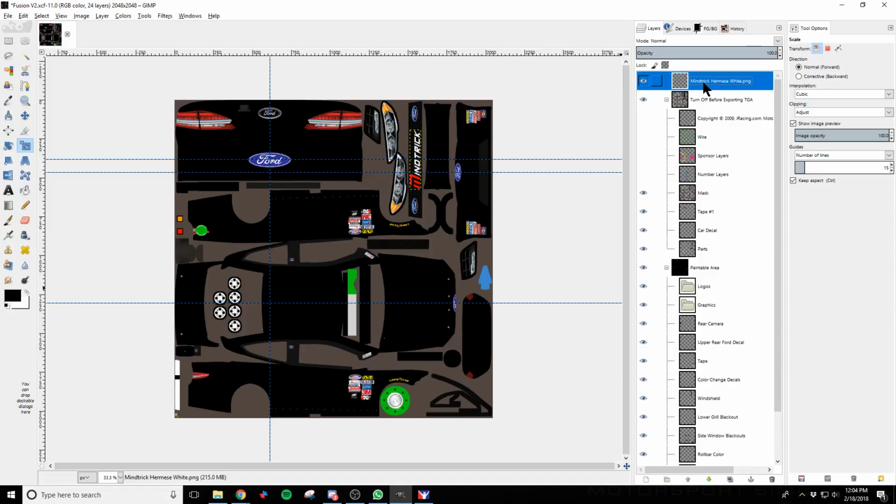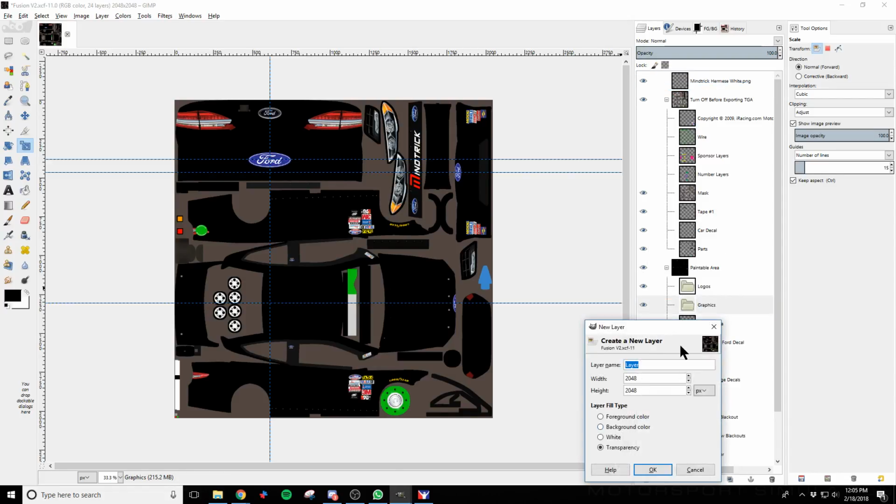The higher the graphic is, or the layer is on this list, then the higher it's going to be on the car. Think about putting stickers on top of stickers. The one on top is the one that's most visible. So on top is most visible. So what I'm going to do here is create a new layer, and I'm going to call it right side upper.